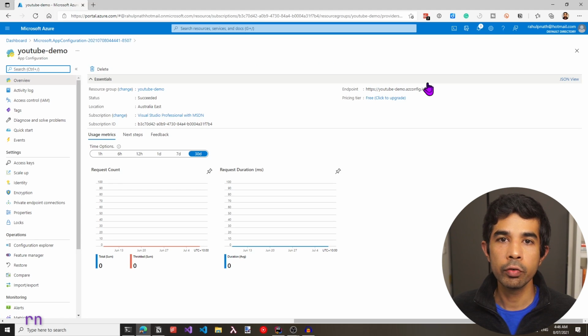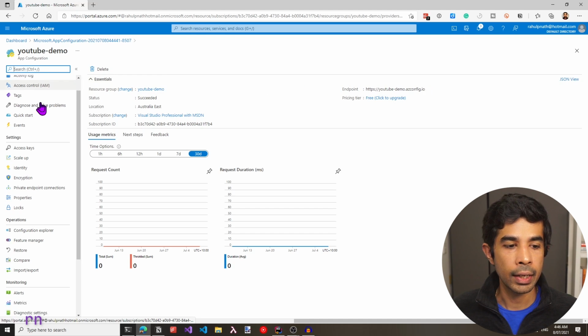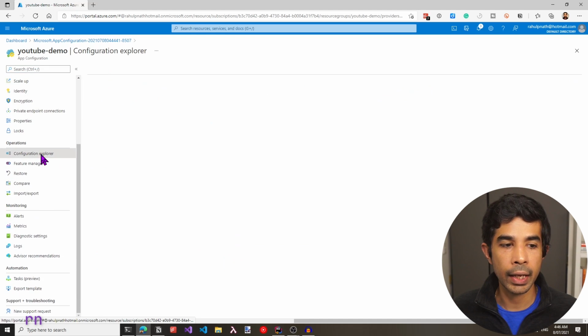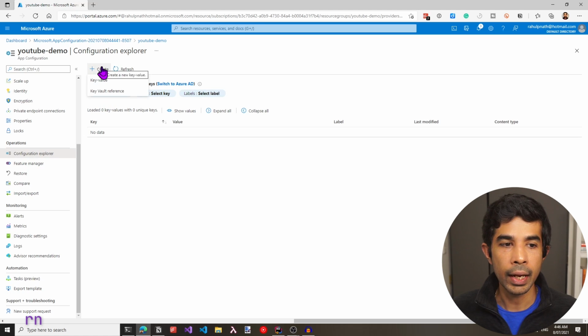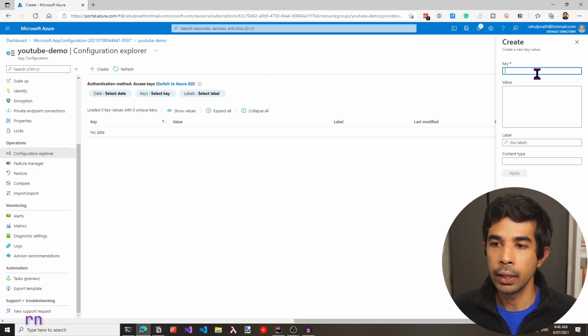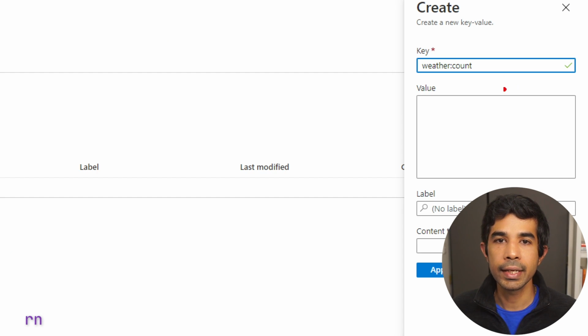Now we wanted to move the count property into the application configuration. So on the left side, let's navigate down and go to the Configuration Explorer to start creating a new configuration value. So click Create and use Key Value. Here, we can specify a key and the associated value for that. So let's use weather:count as a name for our key. For this example, I have used weather because this is for the weather application and count as the property. You can use whichever name is suitable for your application.